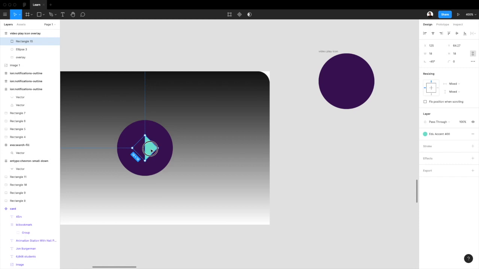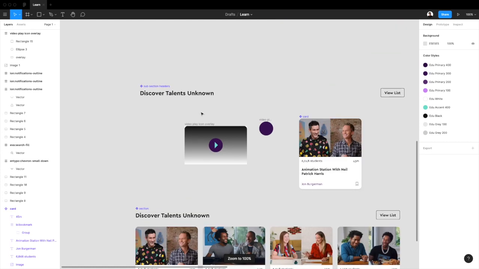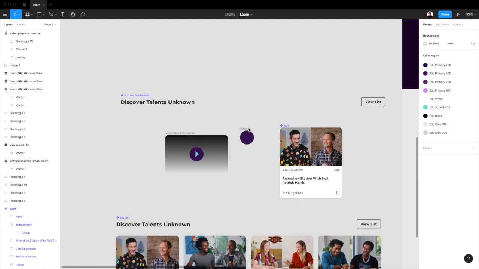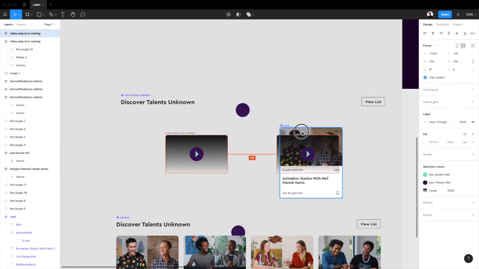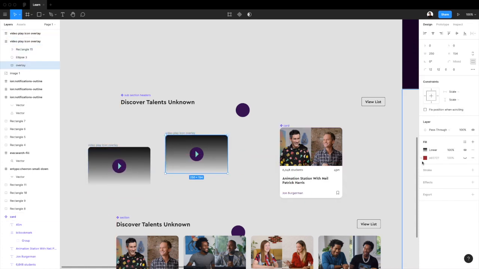You can even just grab a new icon, again, from Iconify. There you go. I removed it. That's how we want it. We just need to decrease the amount of the overlay.